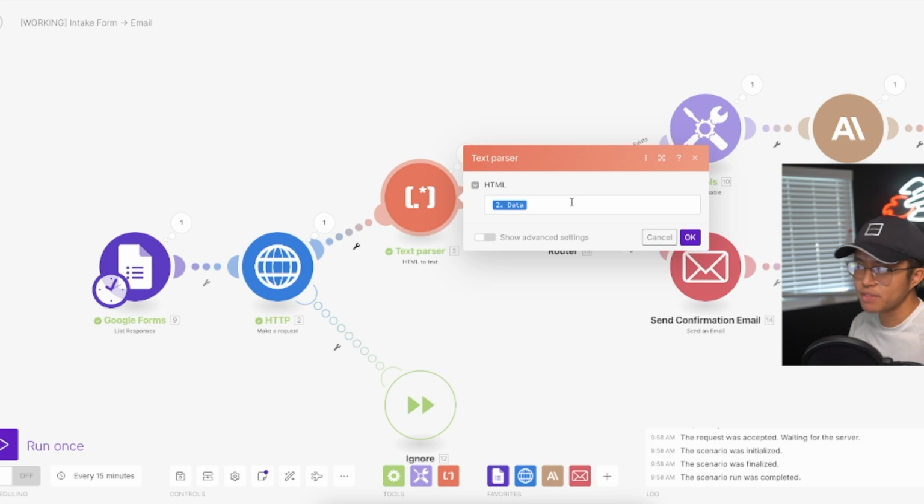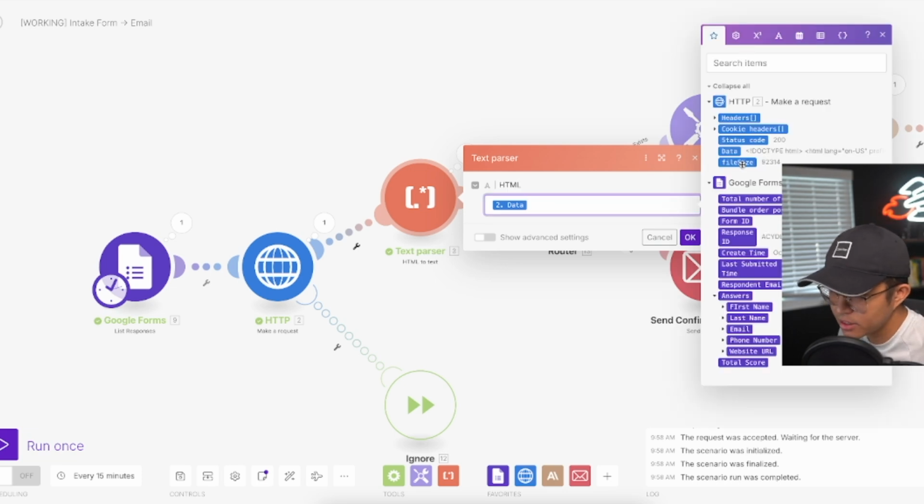In order to map data, you just click on here and then you can map the heading, you can map the status code, you can map the form ID. What's outlined in gray is giving you what the actual value is. So over here are the left-hand side mapped data, like the last submitted time and the create time. But on the right-hand side, the gray writing is the actual value of that data.